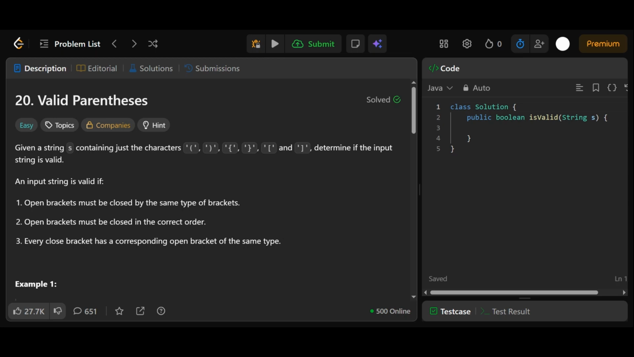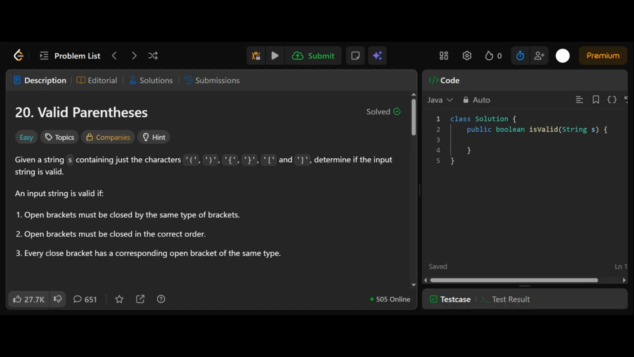So it's been a long time since we've done a LeetCode problem. So today I'm back with one. This is called the valid parentheses problem. So let's talk about the problem and then let's find a solution for this.